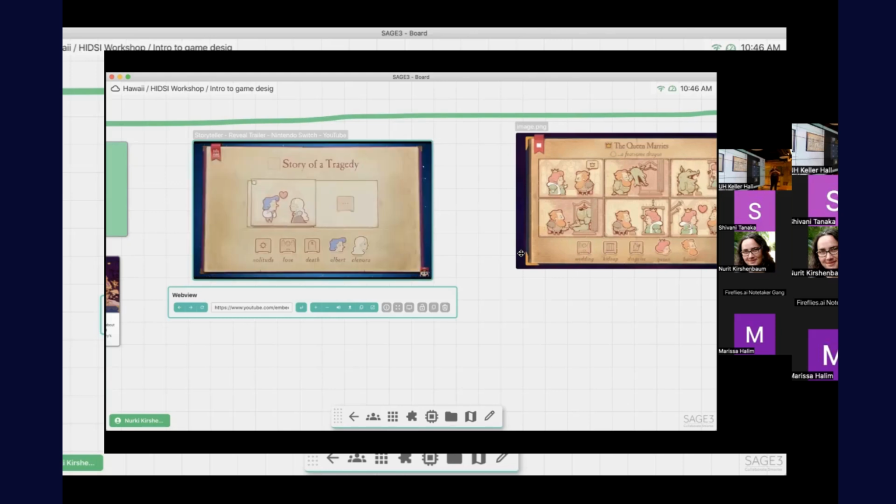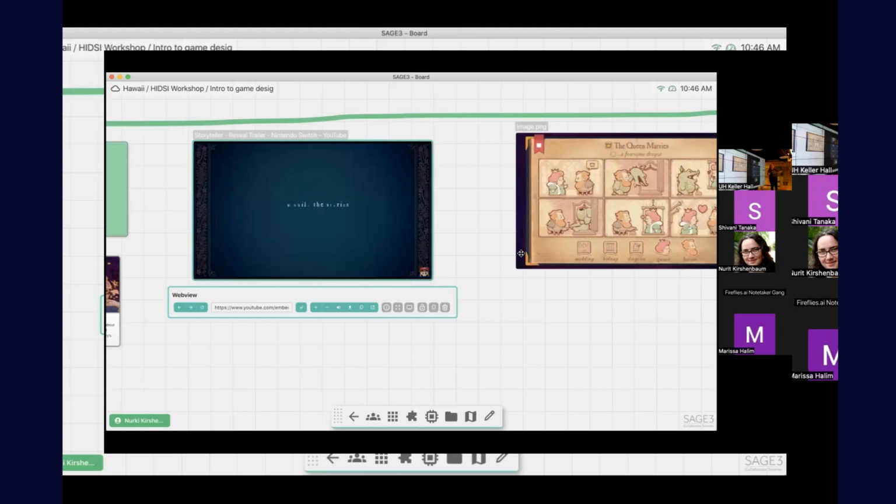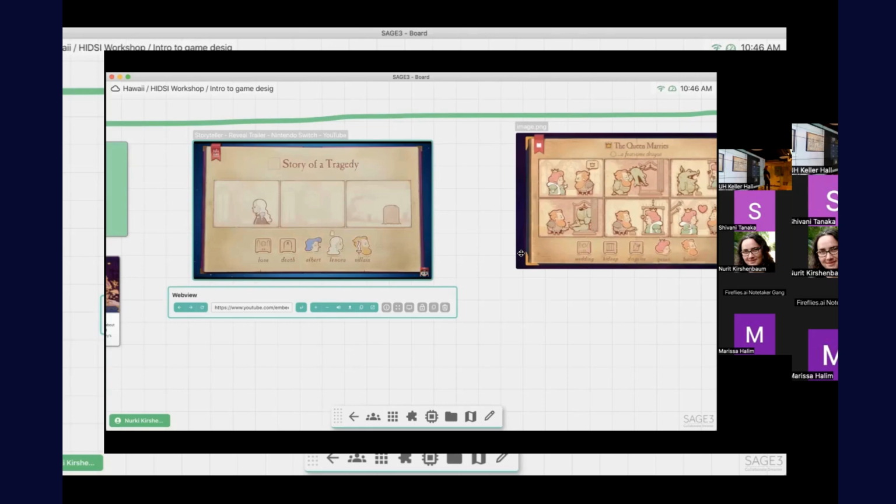So the theme is kind of fairy tale. There's a lot of comedic aspects to it, and the mechanics are basically just drag and drop. It's not anything clever.